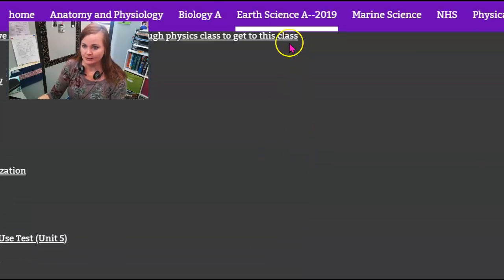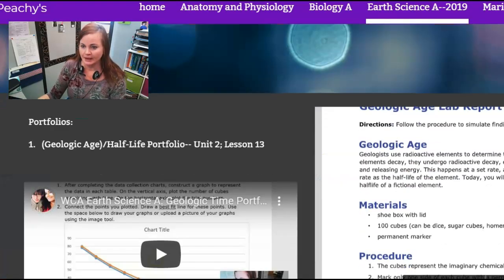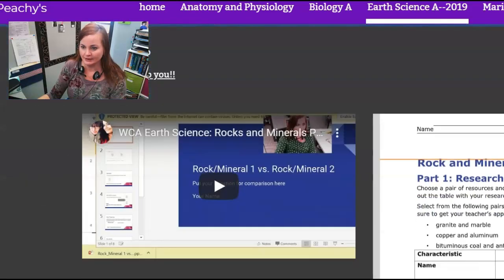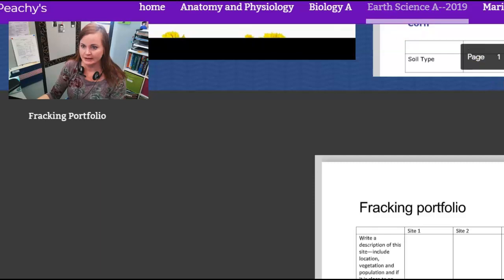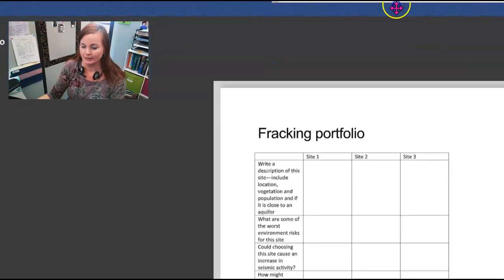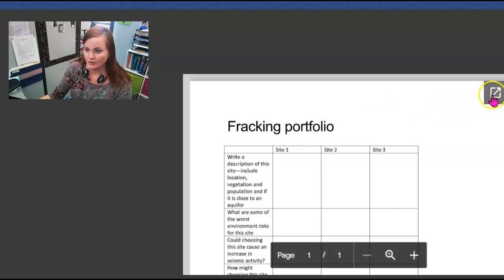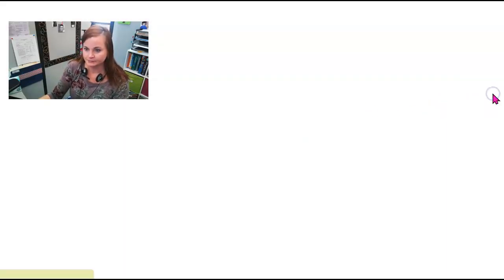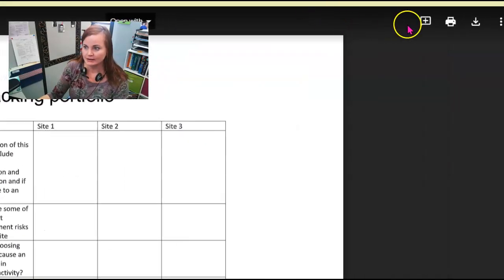And as you scroll down, down at the bottom here, you will see a document called the Fracking Portfolio document. So you can go ahead and just open this up. It's going to open it up like this. And you can download that into Microsoft Word to use. So we're going to go ahead and do that.